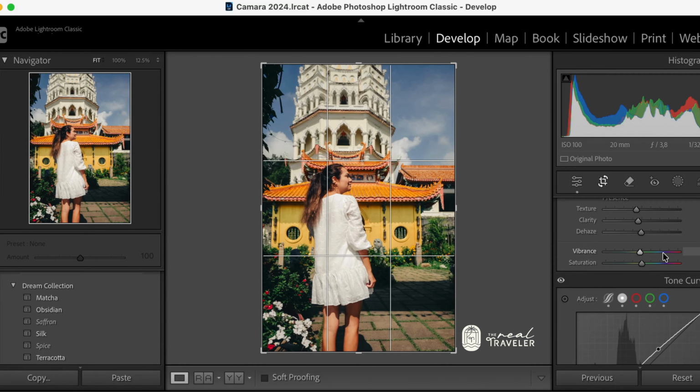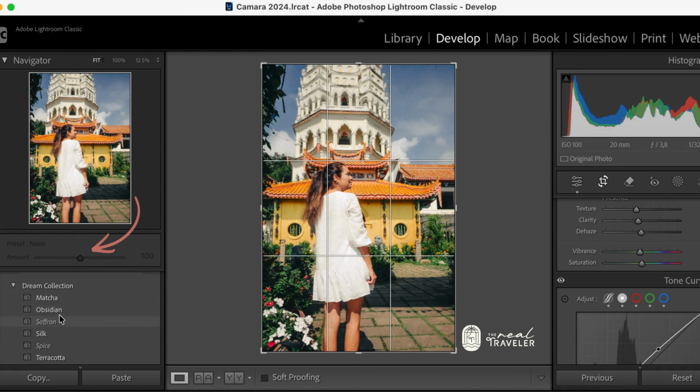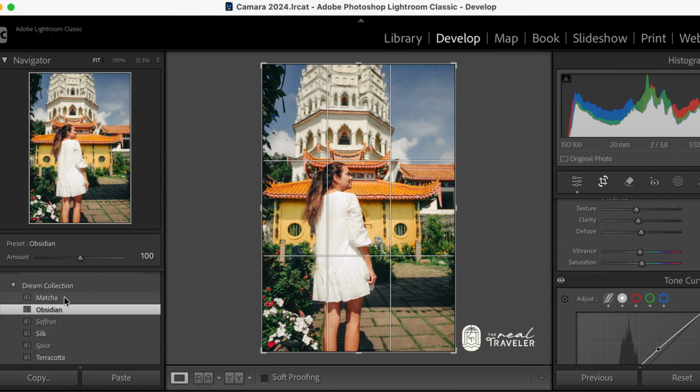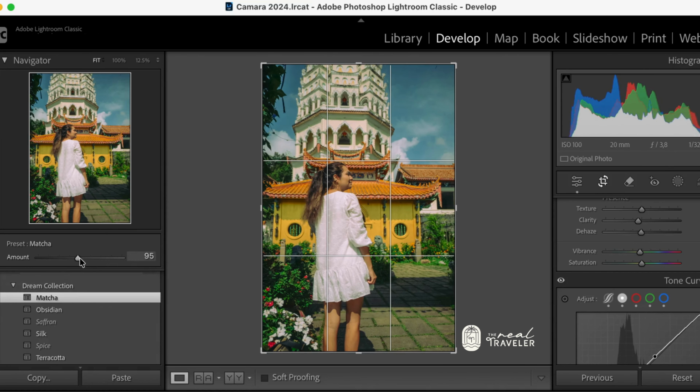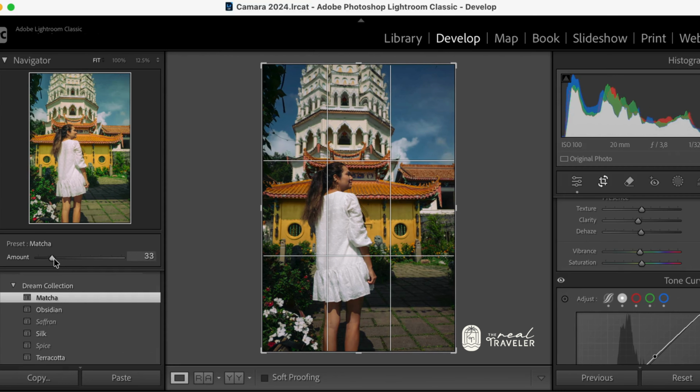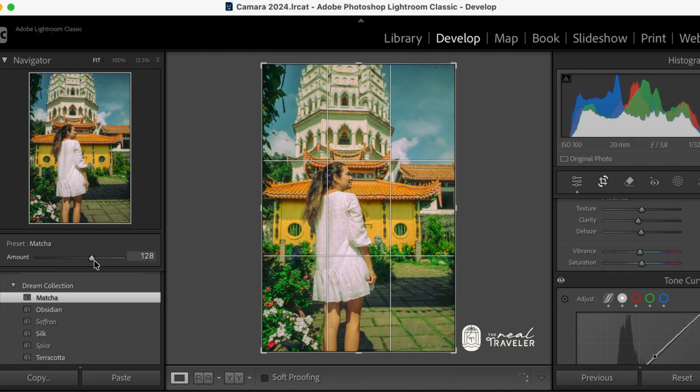Remember, each picture is different, so you can just change accordingly. Also, you have the option here to make the preset a little bit less intense, so you can just, for example, choose here and you can lower the intensity, so you can just adjust however you like it the most.